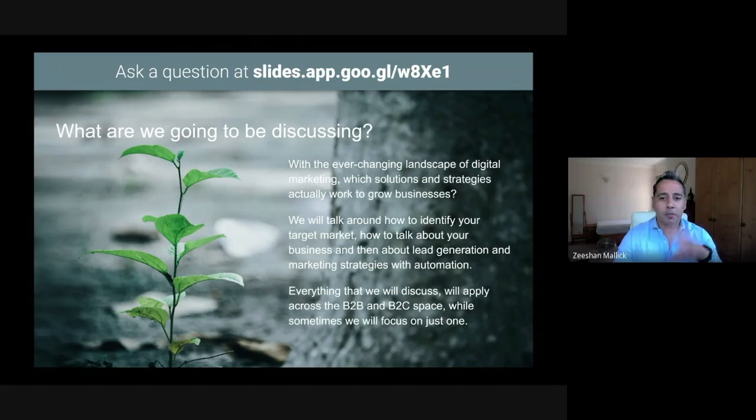And we're going to be talking about the basic elements of it. So the first one we're going to be talking about is identifying your target market, how to talk about your business, and then thinking about sort of lead generation and marketing strategies with an element of automation within it.